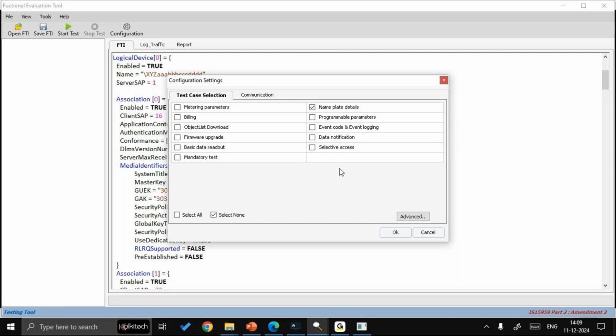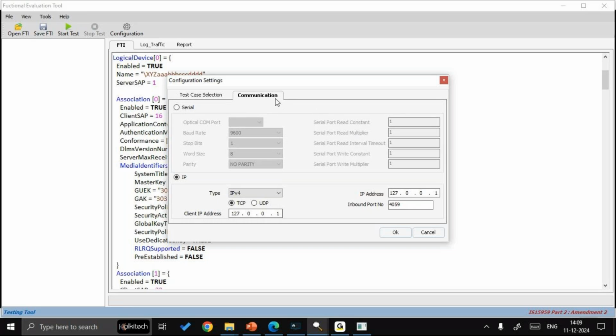After we select the test case, the next step was to go to this communication settings option. Here, as discussed, we have support for serial and IP mode of communication. For the time being, let's go with IP mode of communication. You can also choose between IPv4 or IPv6. We'll go with TCP. UDP is also supported by the FET. Below, we have to give the IP of the system where the FET is being hosted. Next field is the IP address, wherein we are required to give the IP of the meter that we are going to test.